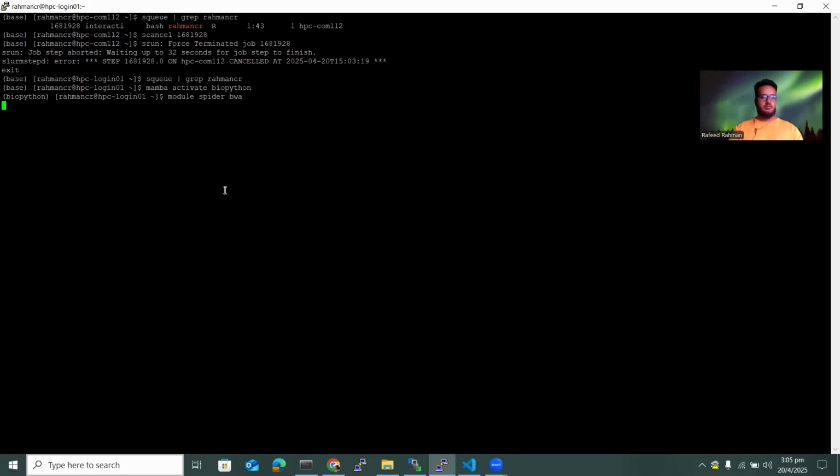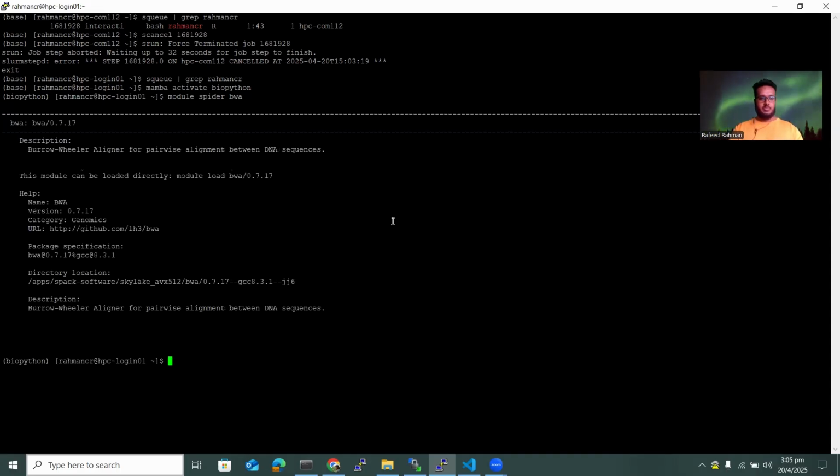So if I write that, you can see the version number and everything has appeared here. Now, if I want to load this BWA in my system, I can just write this command. So let me write this in here and type. Okay. Now, if I write module list, you can see that the currently loaded module is BWA and this one. So I have this BWA module loaded in my system.